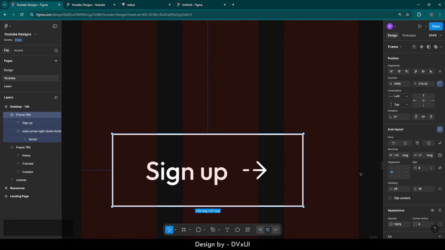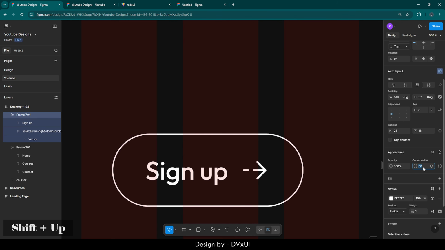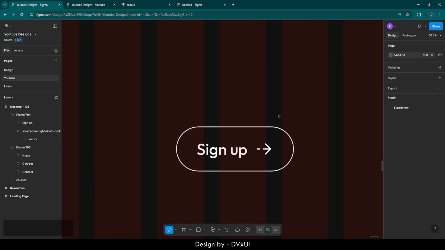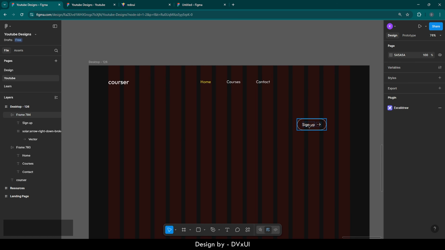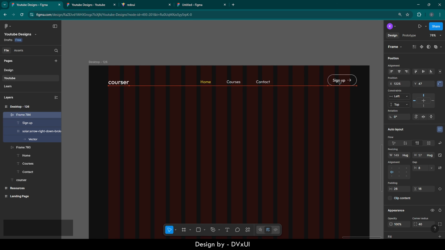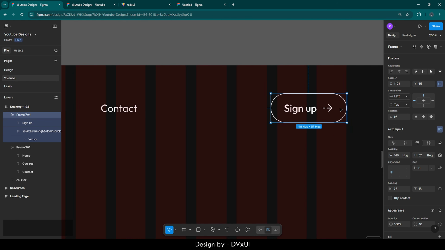I will select the button and then provide a corner radius which is going to be full. So hold shift and arrow up key to make it full. Let me see. Yeah, this is looking great. And now we can place it over here, something like this. Make sure it is aligned with the rectangles. So as you can see, this is aligned with this rectangle.